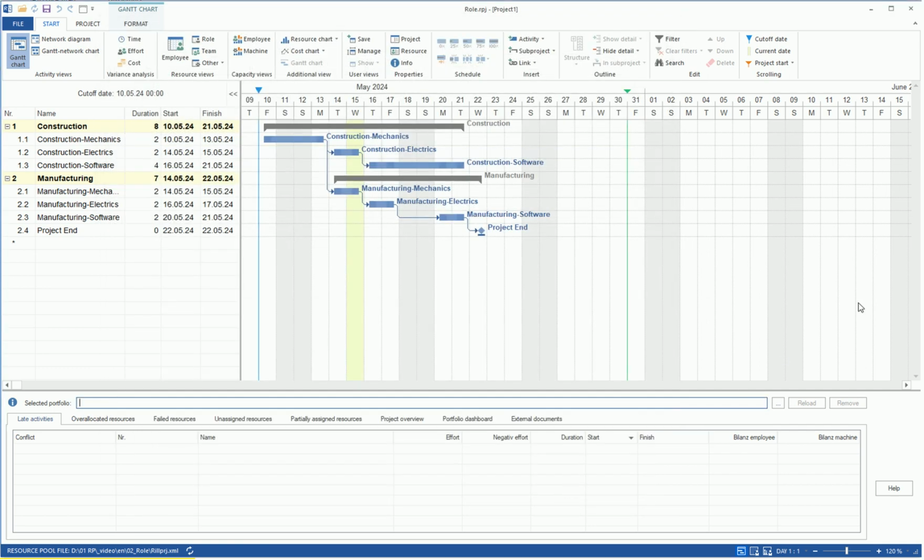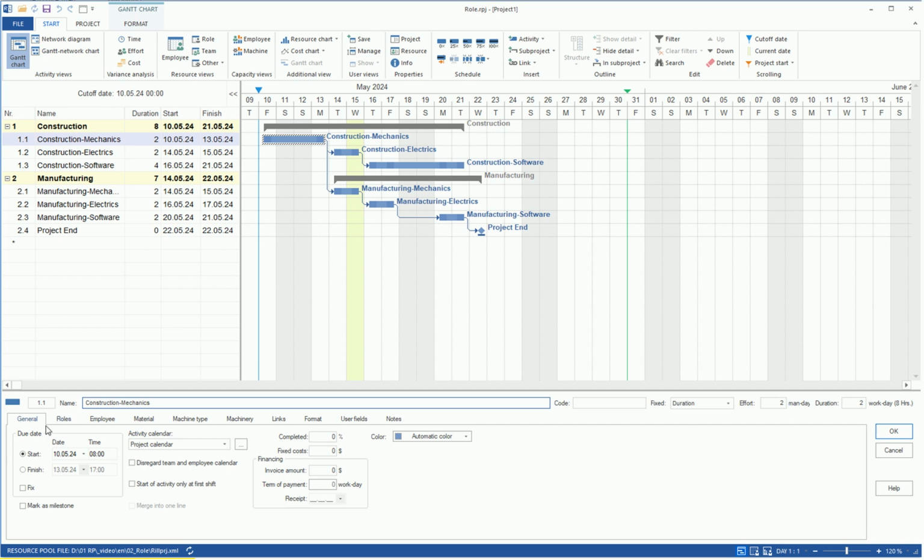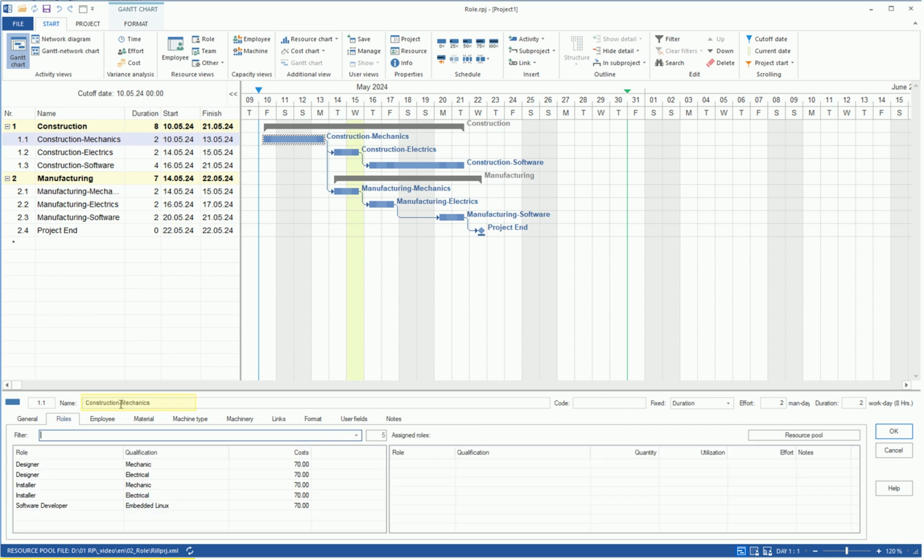We are now able to precisely specify the need for resources for our project by assigning specific roles to the respective tasks. This is done by selecting the desired role in the Role tab in the Task Properties window. For the Construction Mechanics task, the role Designer Mechanic is assigned by double-clicking and confirmed with a click on OK.